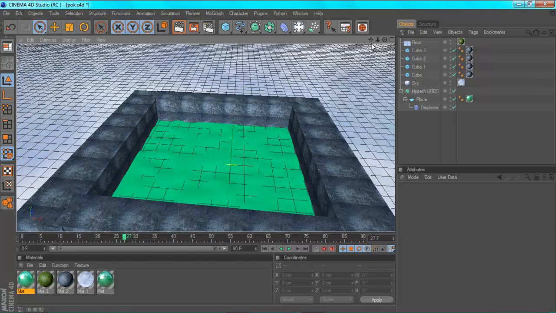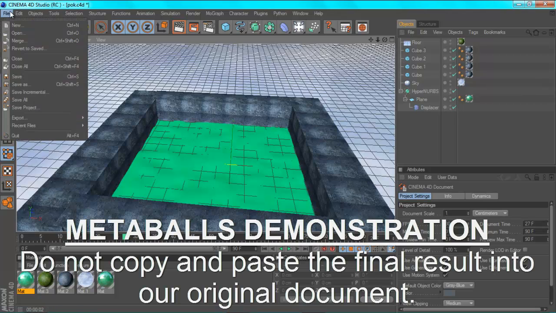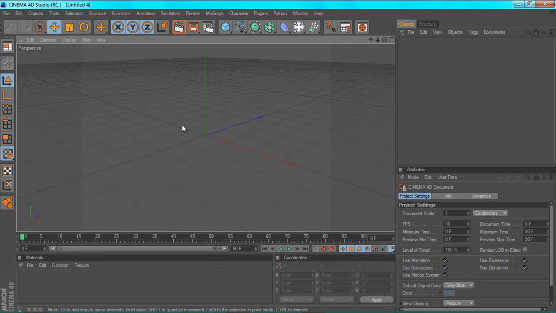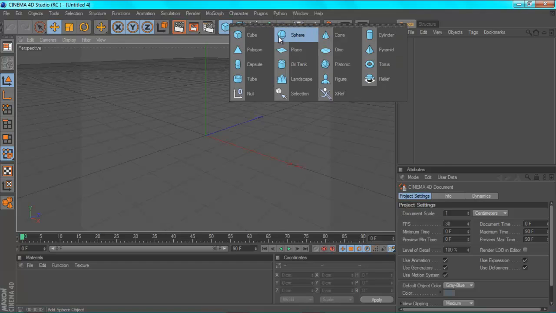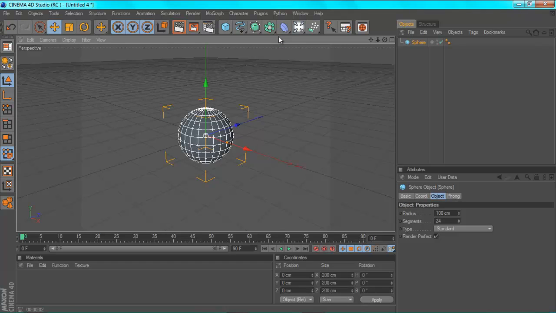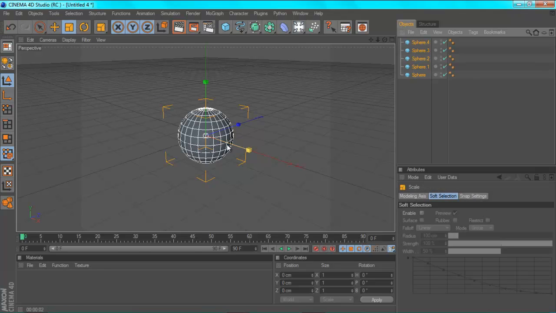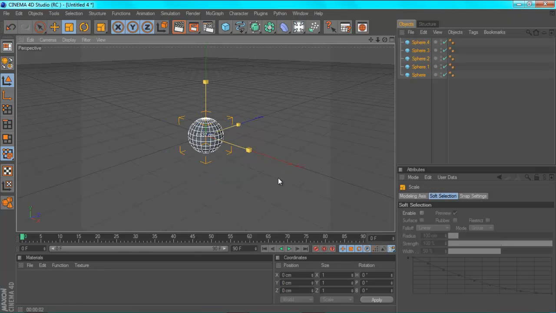Alright, so we're just going to get started. You want to make a new document for now. This is just so we don't have to fiddle with all the moving and stuff later on, and it's easier to see. So you'll want to create 5 spheres, by creating one, pressing Ctrl C and pasting it 4 times. Highlight all of them, and scale them down to about that size.